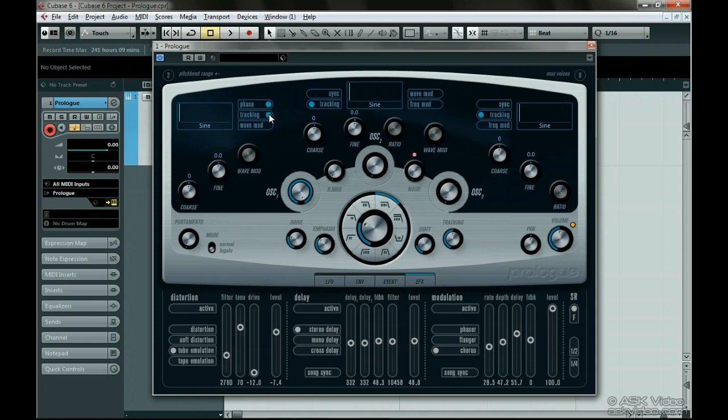Finally, we have the Wave Mod button. When this is enabled, we can modulate the waveform using the Wave Mod knob underneath it. Wave modulation works by adding a phase-shifted copy of the oscillator output to itself. Let's leave it off for this example.